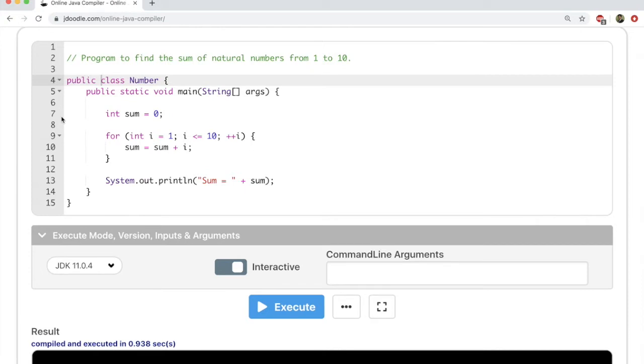Okay, so we're going to write code to add natural numbers from 1 to 10. We can change it if you want to add natural numbers from 1 to 100 or 1000. We'll see how that is done. Now, once again, as I'm using JDoodle, it's pretty easy. We have declared a public class number. And within that, what we have is the main method.